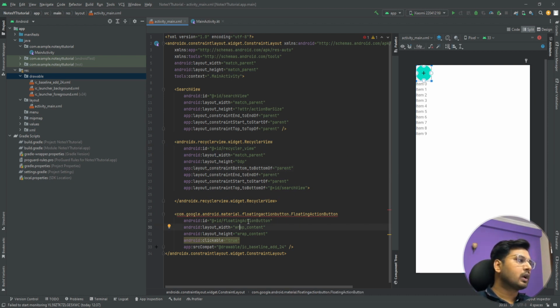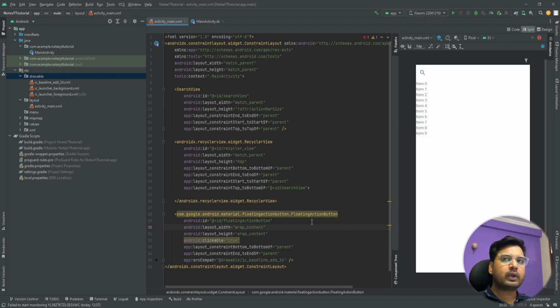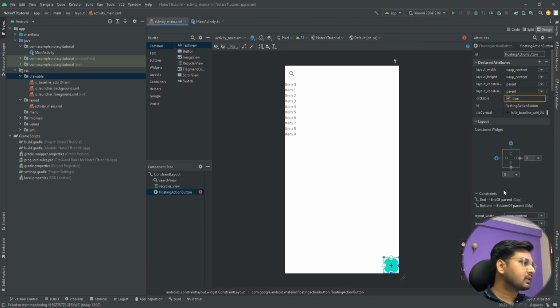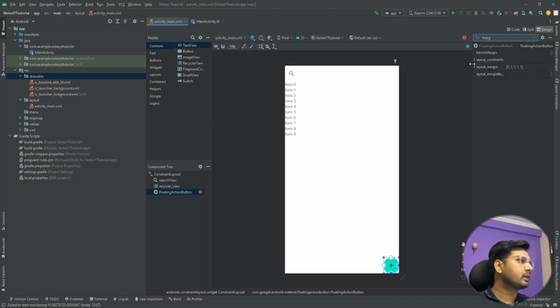Now we are going to work on this floating action button. So I just want to constrain the bottom to the parent. Yeah, so we are going to constrain it to two sides only, the bottom part and the right part, right? And now we are going to set certain margins, because we just don't want it to stick to the parent on all the sides. So let me go to the design mode and select this margin.